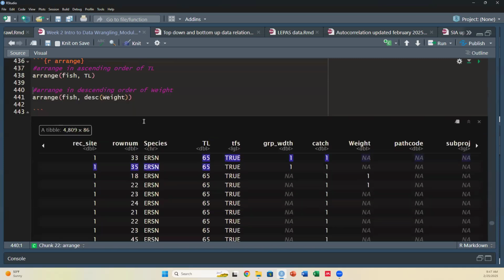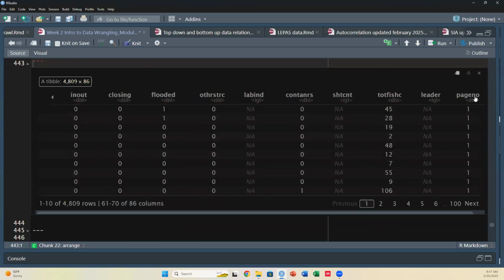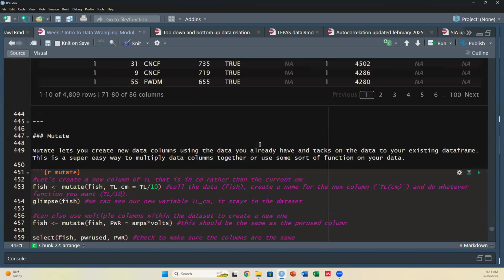Larger individuals are here now. We arrange in descending order of weight. Specify your data set, desc for descending, and then your column name. So if we look at the weight column, we now have the largest, the heaviest individual at the top here, 7,228 grams, and then it descends as we move down those columns. Mutate lets you create new data columns using the data you already have and tack that onto your data set.